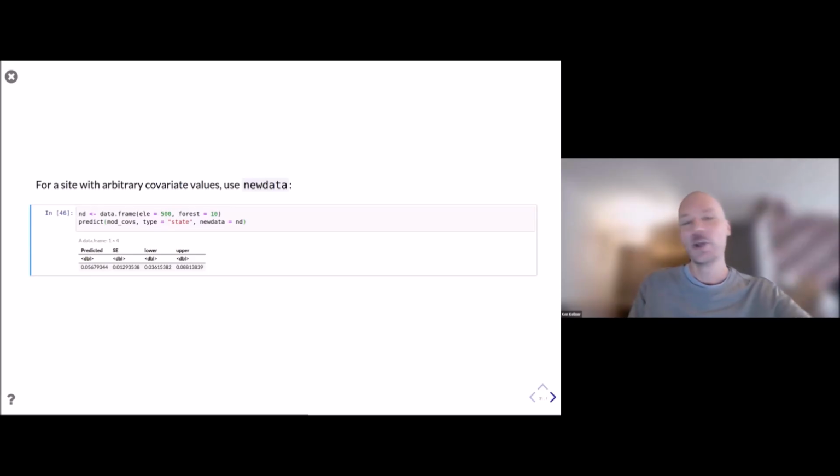And we could have a new data frame that's got multiple rows if we have multiple new sites we're interested in. And a typical task that you would use this for is if you want to build kind of an effects plot where you look at the effect of a single covariate holding all the other covariates constant. Call that an effects plot, or sometimes a marginal effects plot. So you might make a sequence of elevation values and hold forest constant at some value and get a bunch of predictions for those and then plot them.